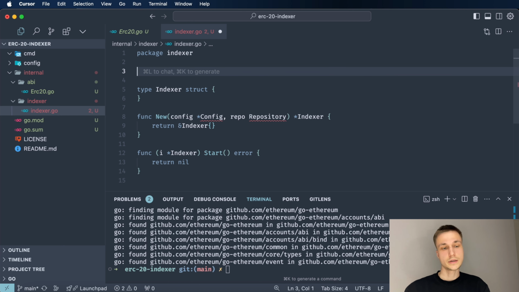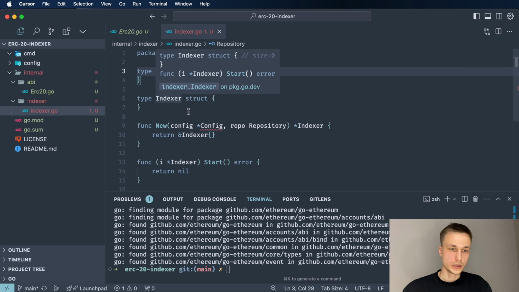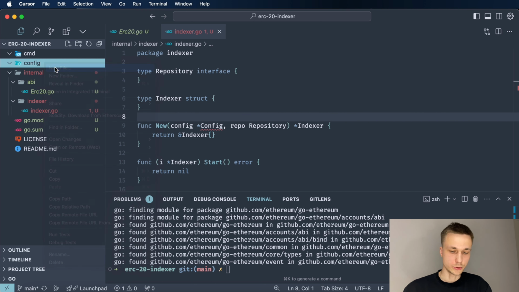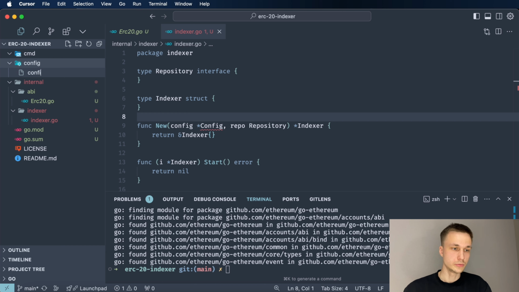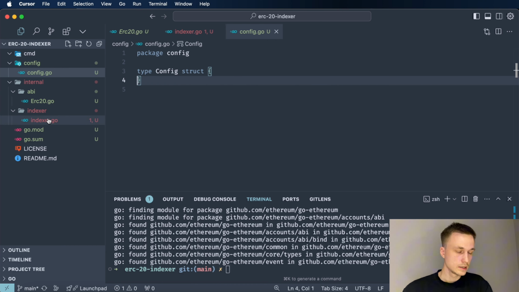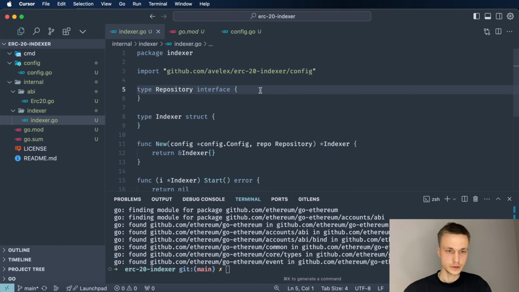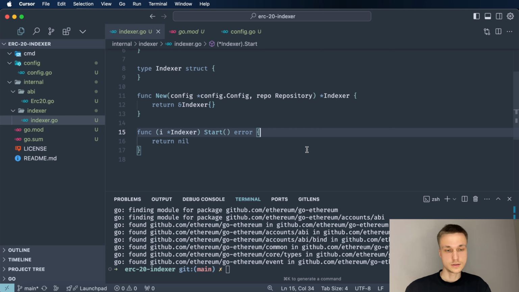Now it will be an interface, because in this video we implement an in-memory repository, but in the next video we will use TimescaleDB and write an implementation of this interface. We have the repository interface, and let's create some config, but for now it will be empty, without fields, and import config. Great, let's implement our Start method.